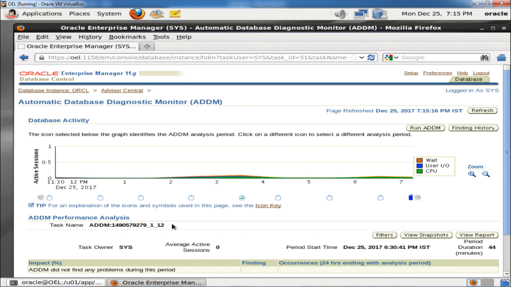Fine. So in this session we have discussed how to create ADDM reports and how to use the previous ADDM reports, which are generated by the Oracle database automatically. Thank you.